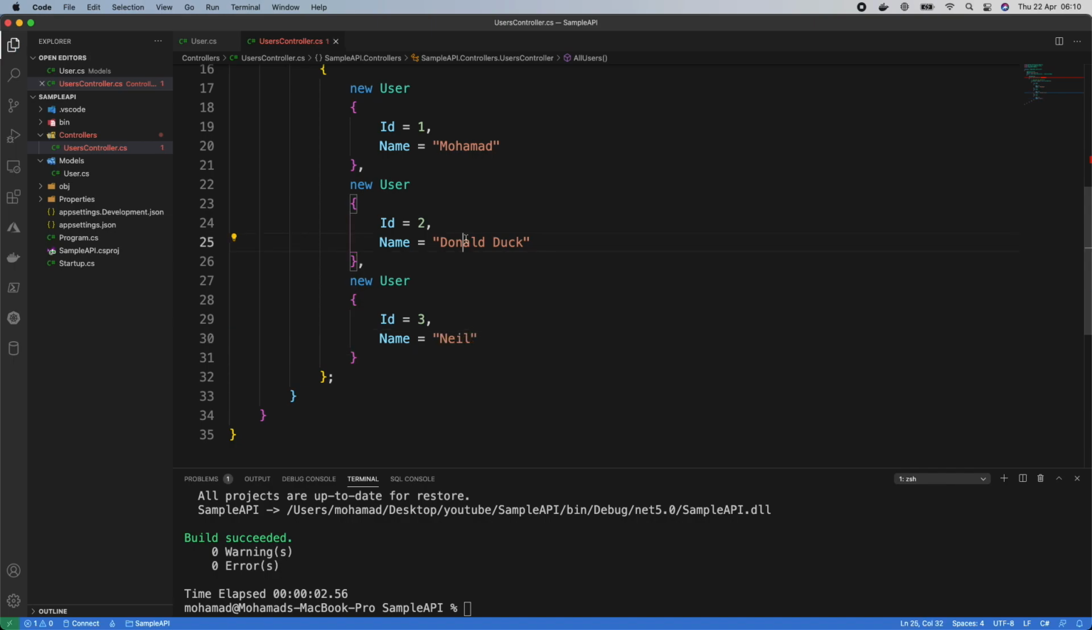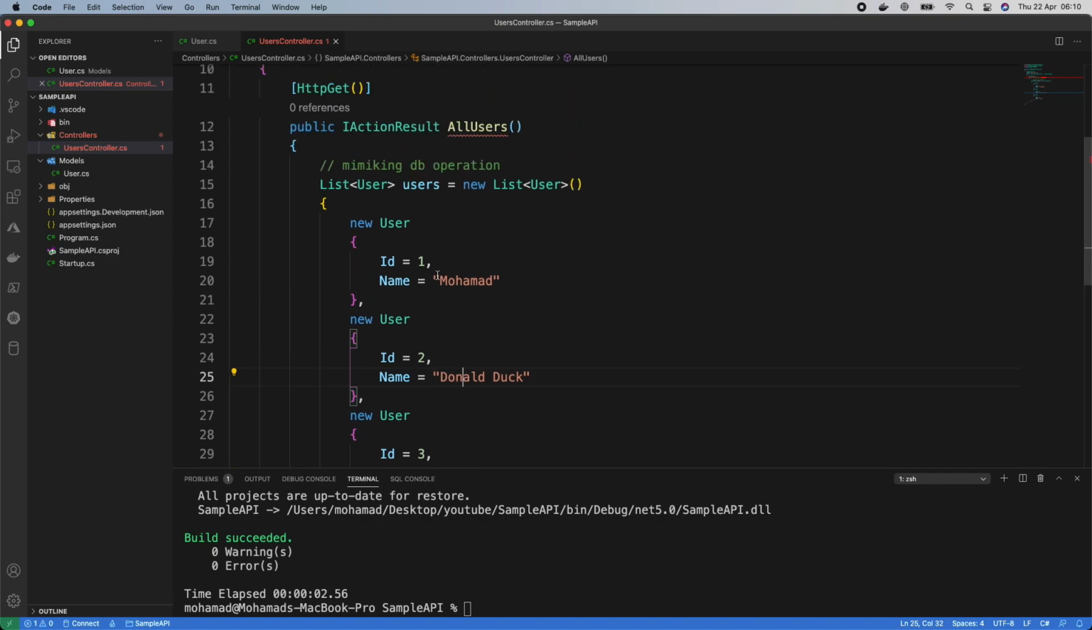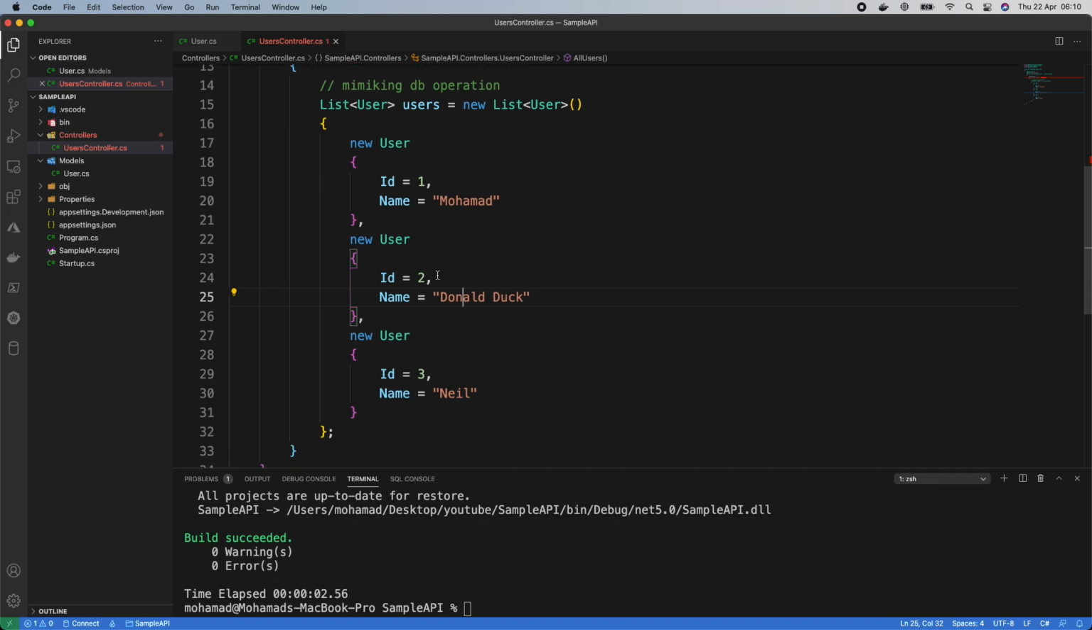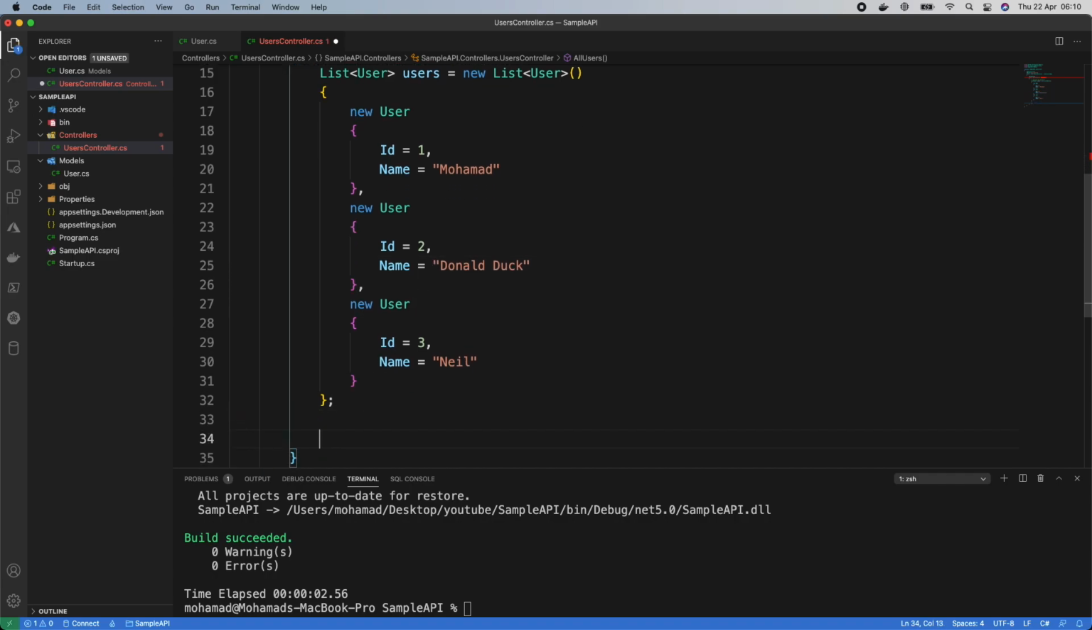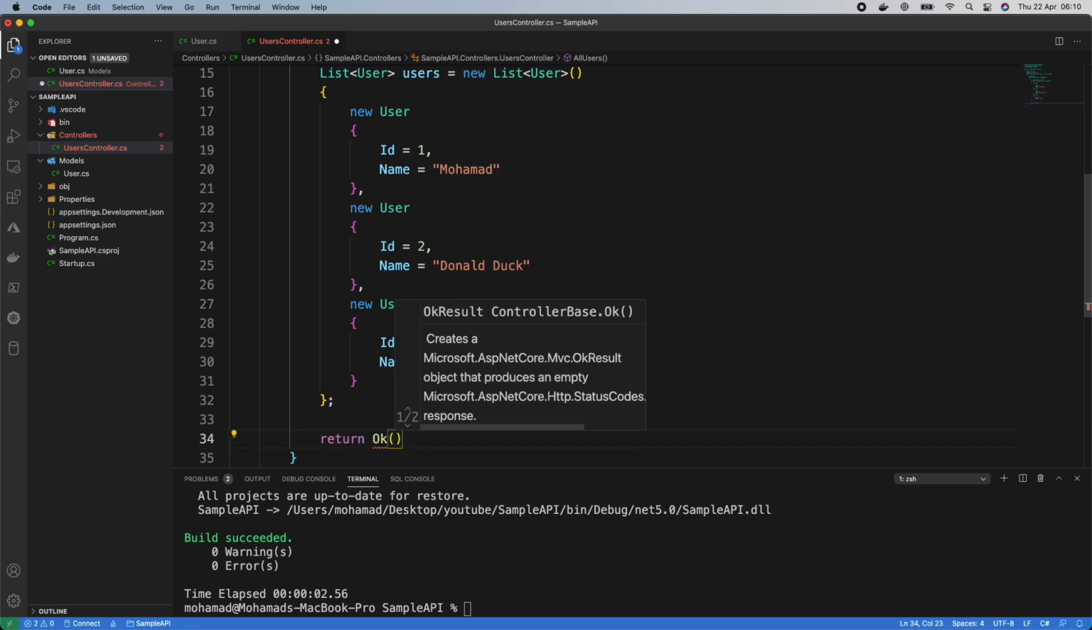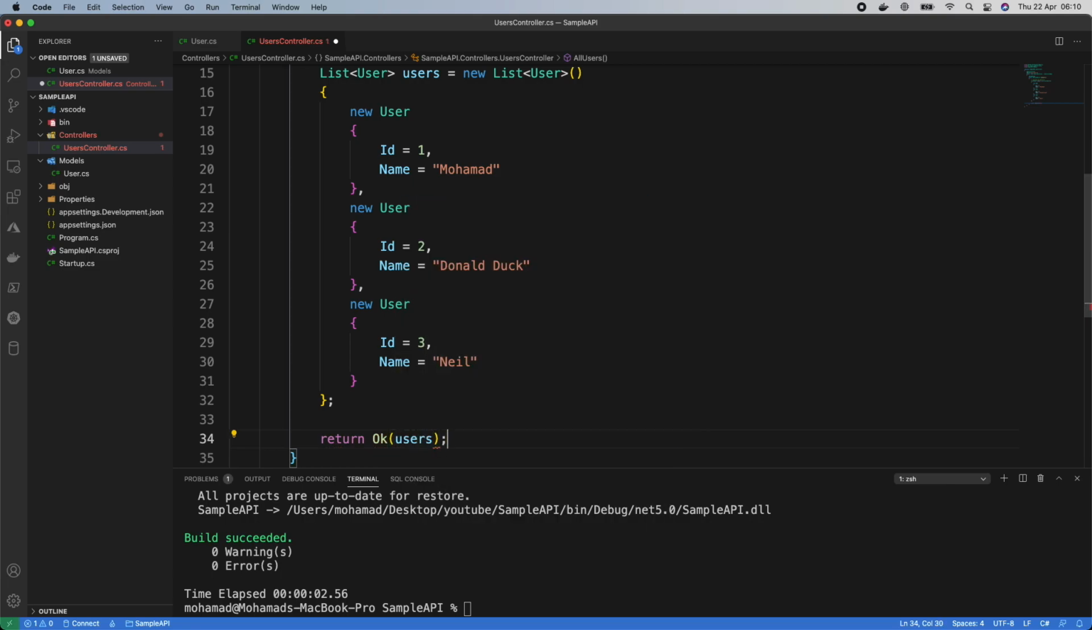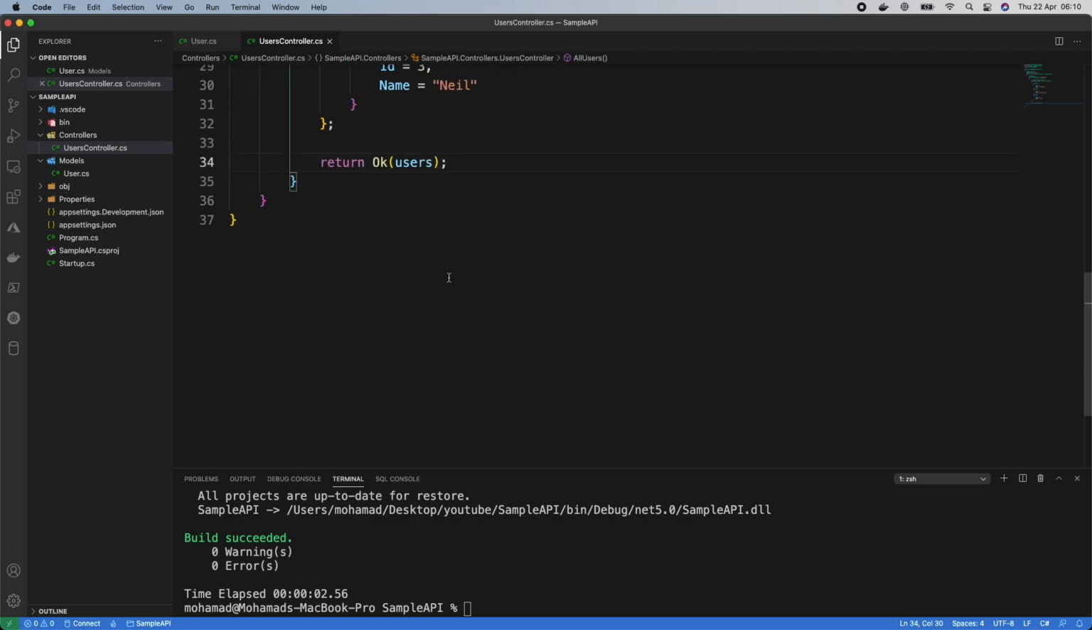Great. So we have now 3 users, and what we're gonna be doing right now is we're gonna be returning these users back to the user. So how are we gonna be doing that? So we're gonna put return, okay, and we're gonna send the list of users back. Perfect. So the next step after we have done this is let us test it.